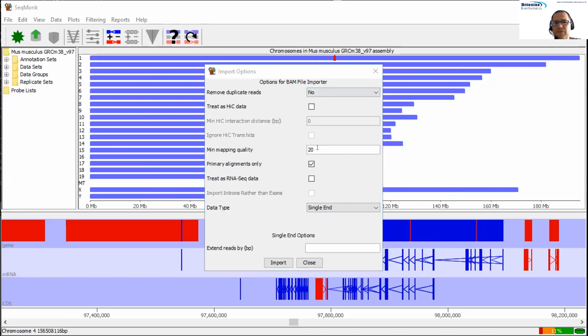So by default, we filter for a mapping quality of 20. A mapping quality of 20 means that the reported position should be 99% certain of being correct. And that's the way these numbers work out. But basically, all it does is to kick out all of the reads which have multiple places that they could have mapped. So we're only looking at uniquely mapped reads.